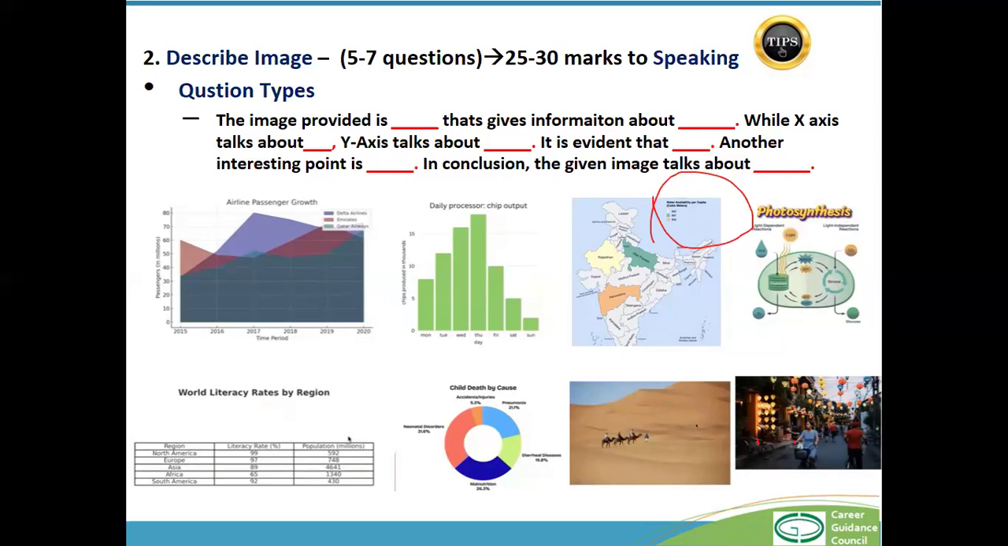Let me just give you a live example here. I'm attempting the first one. I'm just trying to see what's there. It's airline passenger growth for Delta Airlines, Emirates, and Qatar Airways. You're given a preparation time of 35 seconds. So ensure you use that 35 seconds and try to get some inputs from the image.